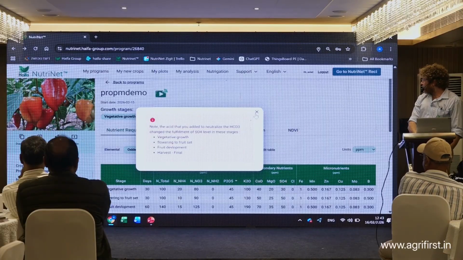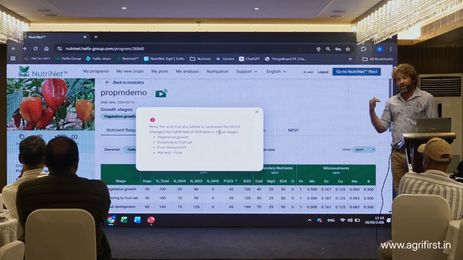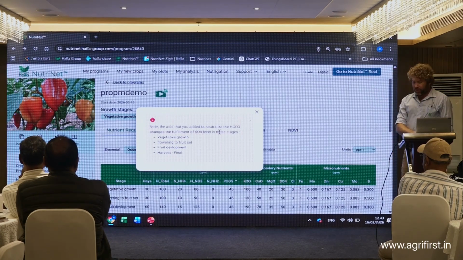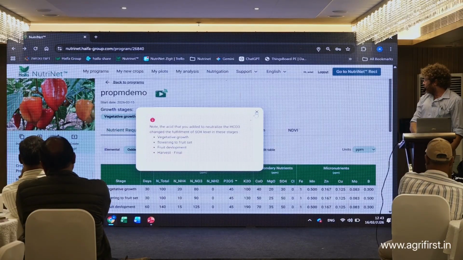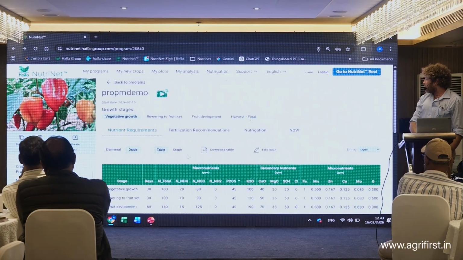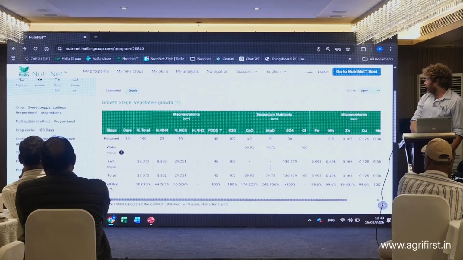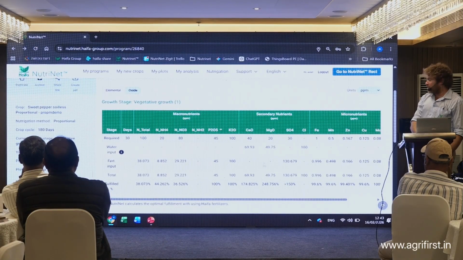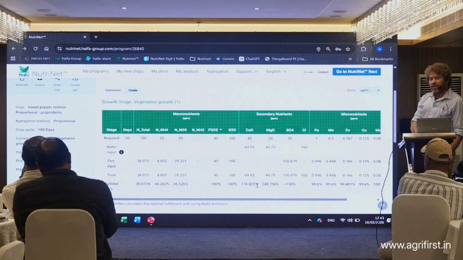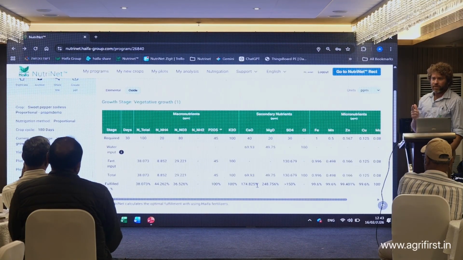Okay. What this note means is: be aware that you have a lot of bicarbonate, and this is why we need to add sulfuric acid, and your sulfur may be a little bit high in this specific phenological stage. So you can see that in vegetative growth, you can see our water input here. You can see the calcium and magnesium, and look, the system says, well, you have enough calcium and magnesium, you're even exceeding the amount. You don't need to add any calcium and any magnesium into your program.